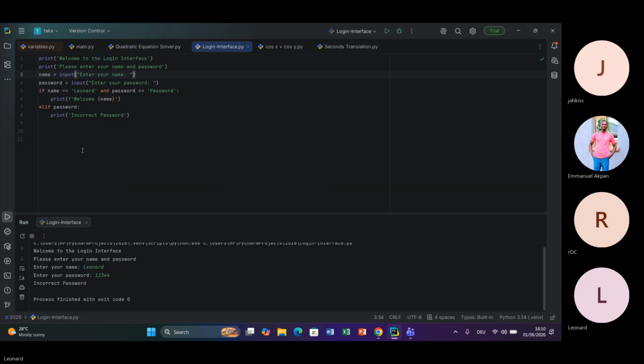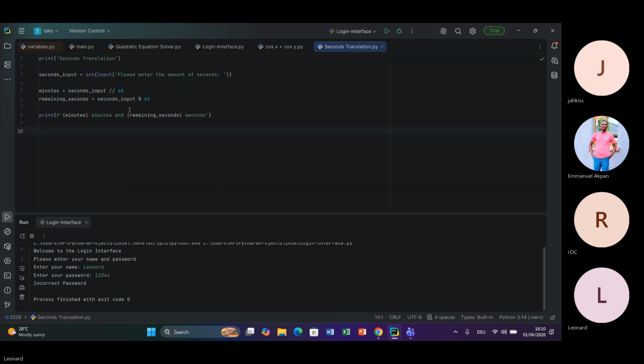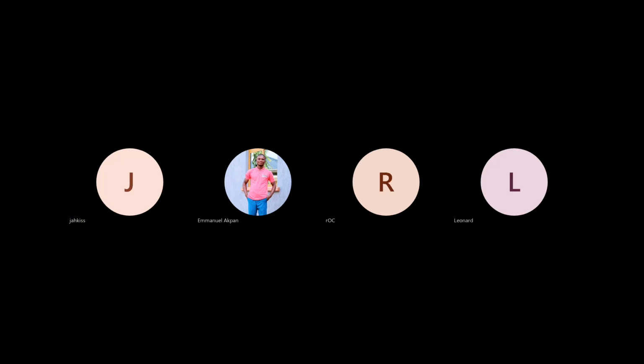Is there any other person that might have done just the basics that would like to share his screen? Any other person that would like to share his screen?